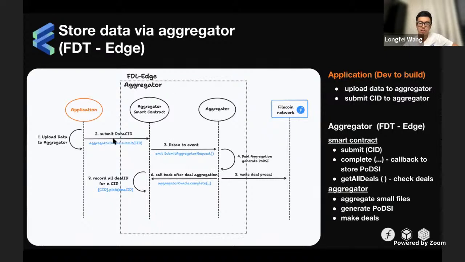And this is the process of making a storage deal. Once the storage deal is finished, the aggregator smart contract will be able to record all the deals that have been made for that CID and include that CID into the deal process. And that's the first step of making a storage deal through aggregator.